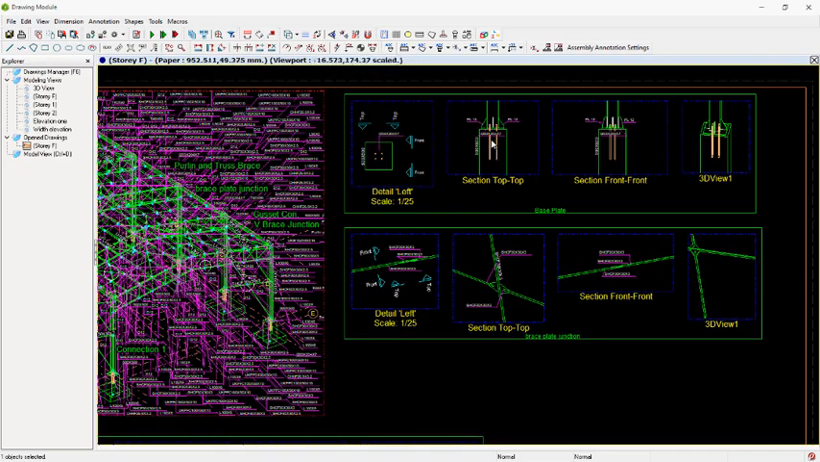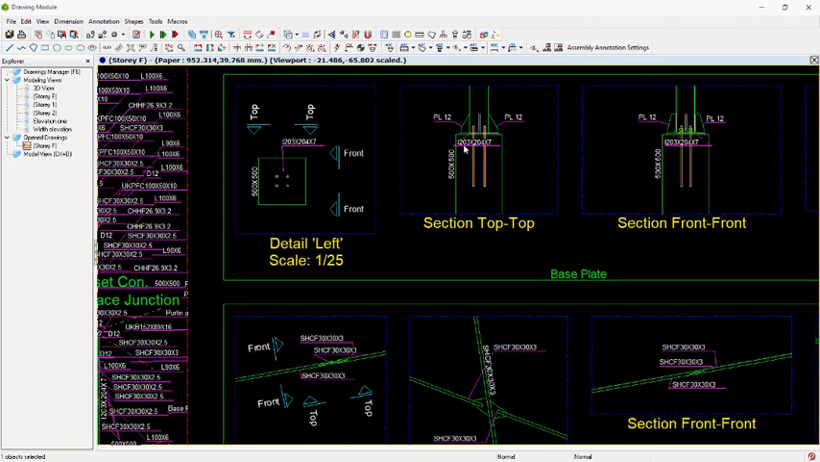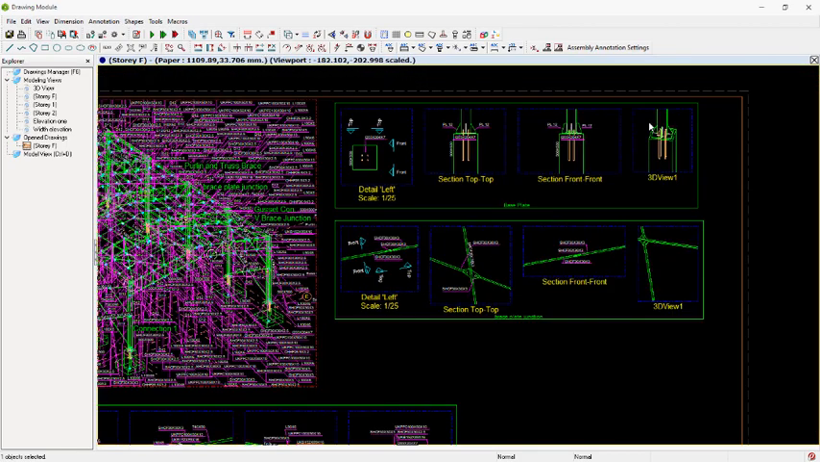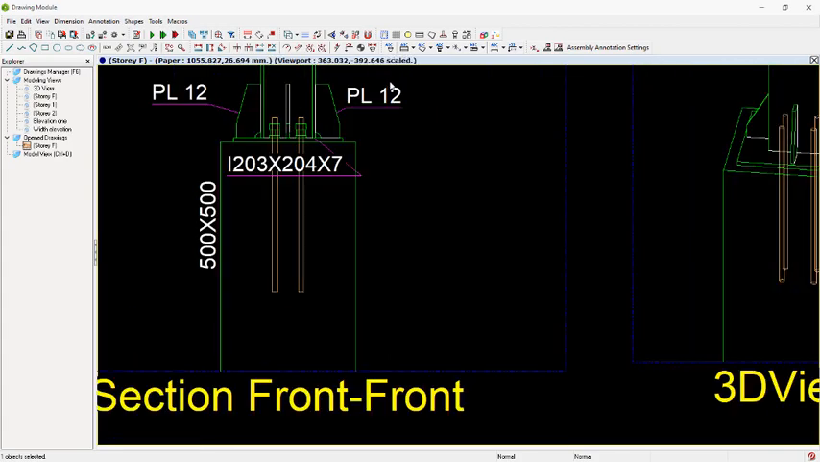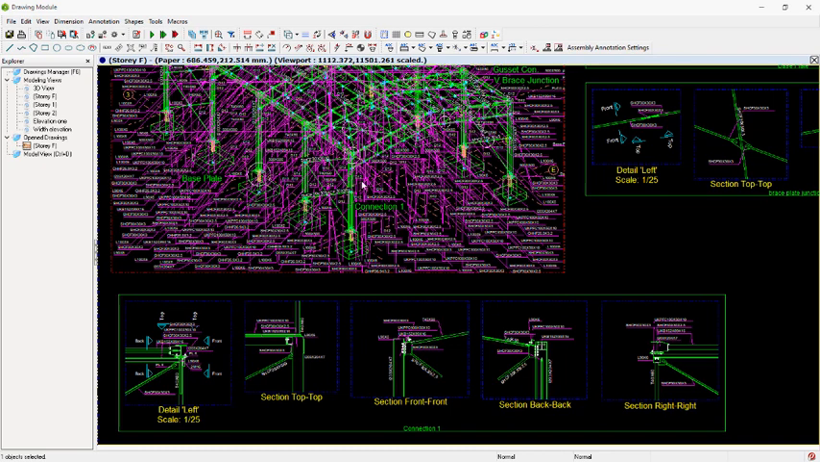So there are some connections here. This is the plate connection, the gusset plate, the base plate connections. All right, so you can see the 3D base plate connections. Okay, so if you come over to the main structure, you can see how busy this is.